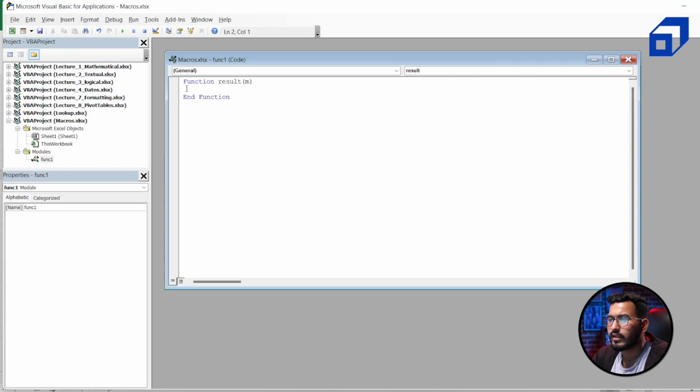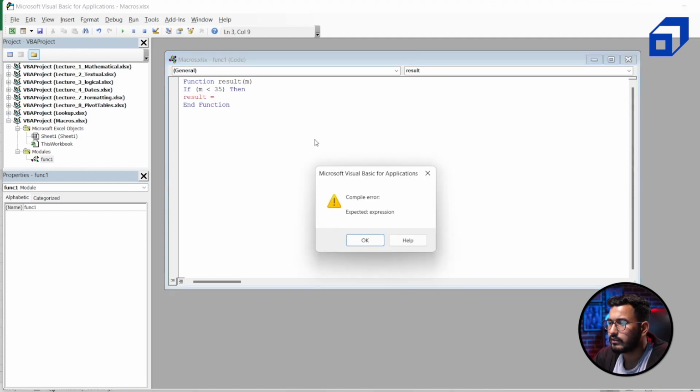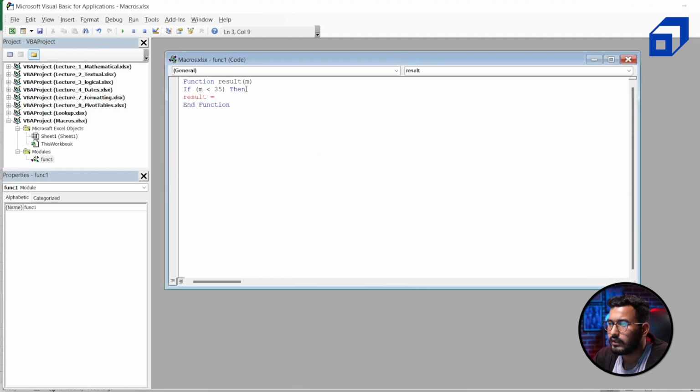I'll say if the marks are less than 35, then your result is needed to be, so I cannot use result, I should use res, because result is already a taken function, so I use res. Res is equal to fail.